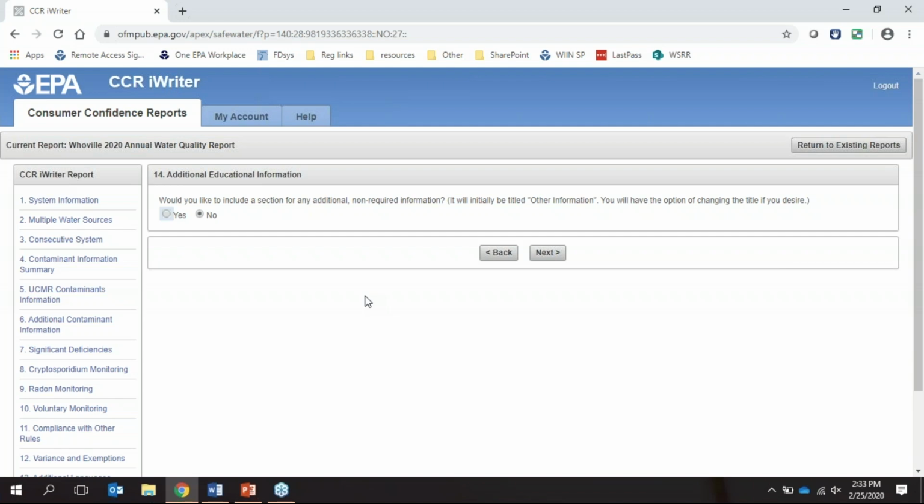So some communities that have a specialized lead sampling program may want to include information. Maybe they're doing sampling at schools. Maybe there's a cleanup that they want to talk about. There may be something happening in terms of updates, but this is an opportunity for systems to add that information that they want to.